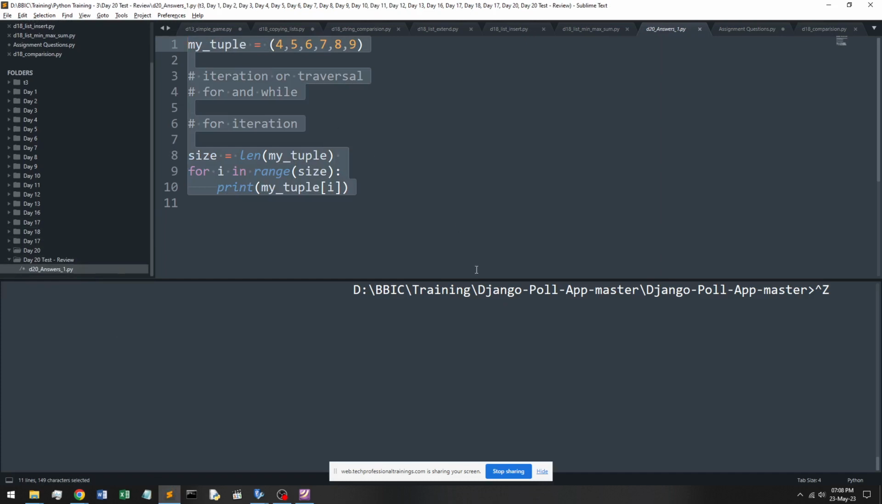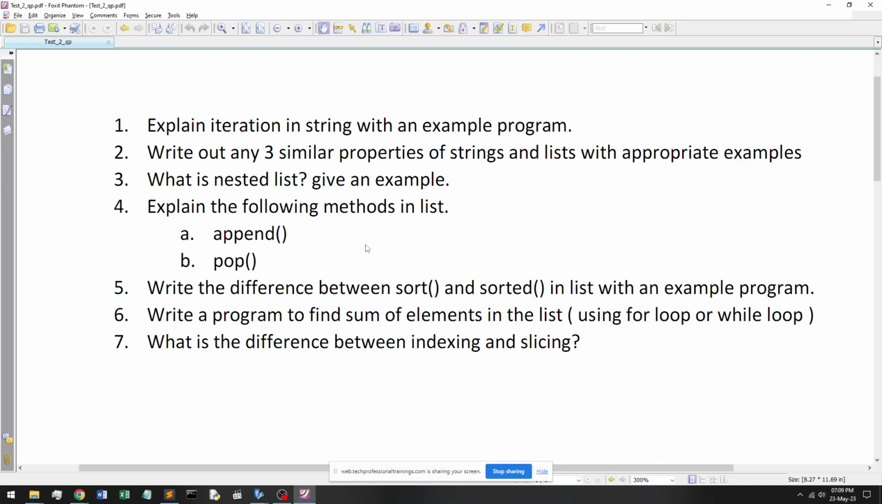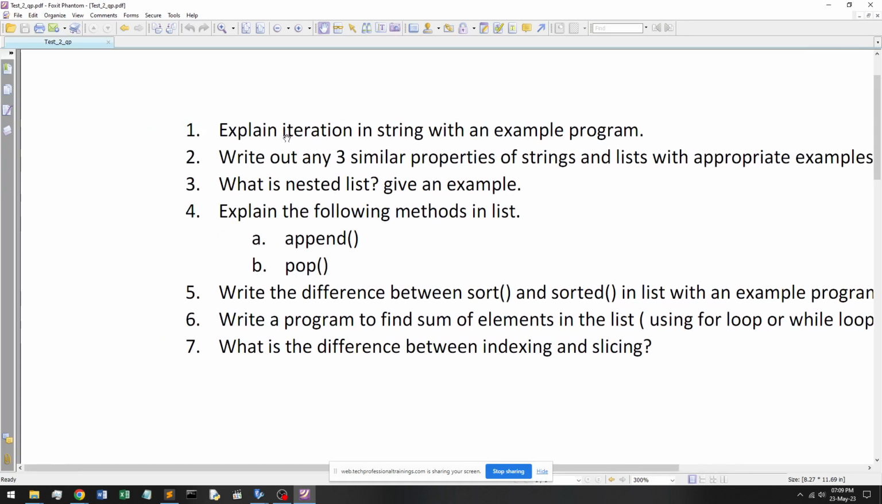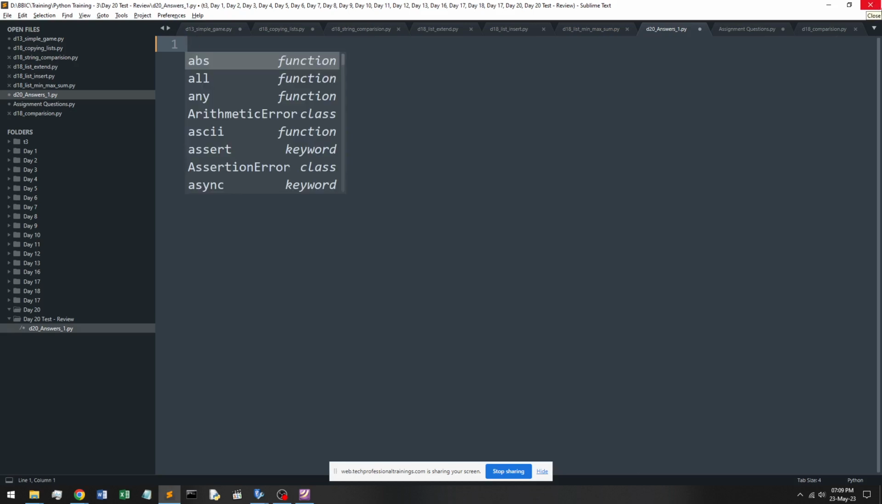So the very first question is: explain the iteration in string with an example program. Here it is asking about iteration. We all know very well iteration involves indexing. Indexing means it involves the numbers, that is 0, 1, 2, 3, etc. So in string iteration, we should take a string, any string. We can have it as any example.